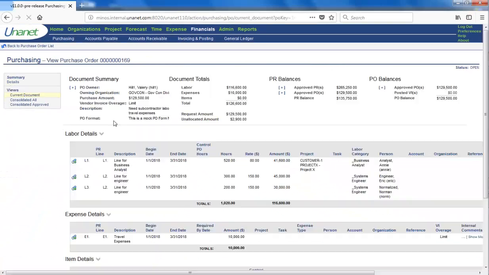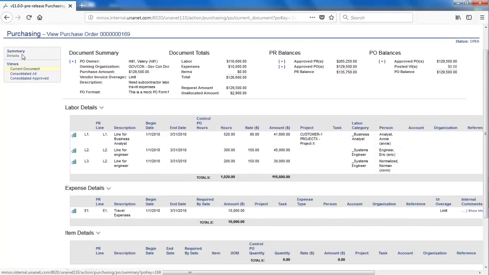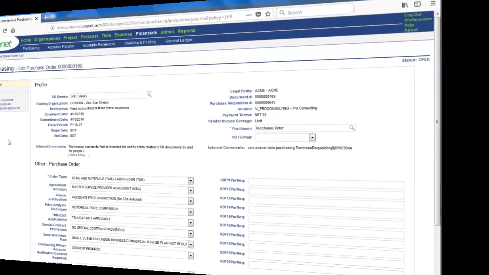Now let's pretend that the purchase order got approved by all the approvers. We now have an open purchase order. Notice that the summary page is still available. Even after a purchase order was approved, users with the appropriate access rights will be able to modify certain values.